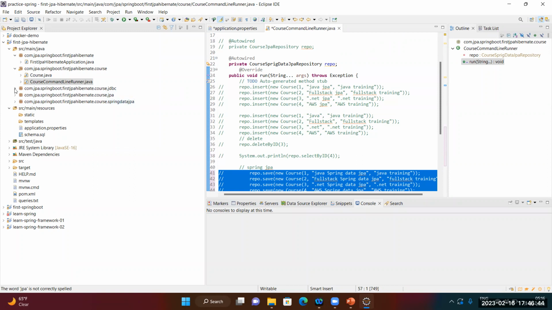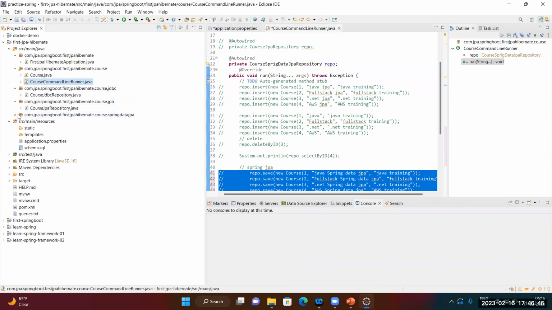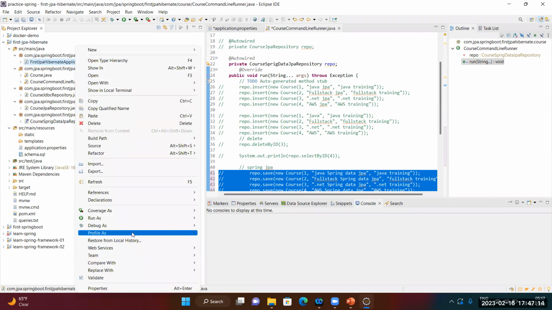So what I've done, actually, I have created three different packages. I just started with JDBC and then JPA and then Spring Data JPA repository. So all these things I have created, but we'll start one by one. Before that, I wanted to introduce the H2 database to you guys. I just wanted to run this project, and I'll show you how to configure the H2 database. Before that, I wanted to show you one more thing.